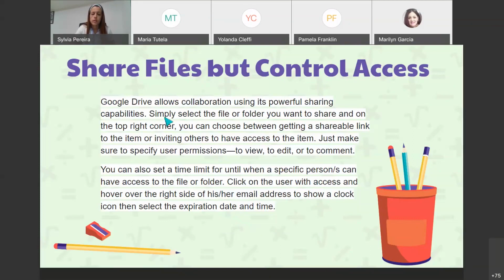So simply, all you have to do is select the file or folder you want to share. And on the top right-hand corner, you will choose between getting a shareable link to the item or inviting others to have access to the item. So just make sure to specify user permissions to view, to edit, or to comment, right? If you allow people to view your folder or file, then they can only view. They can print, right? But they won't be able to edit.